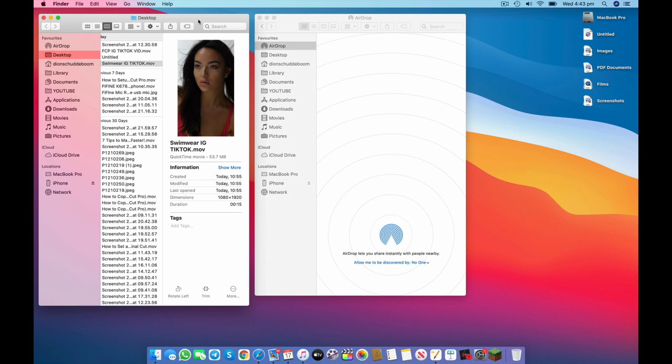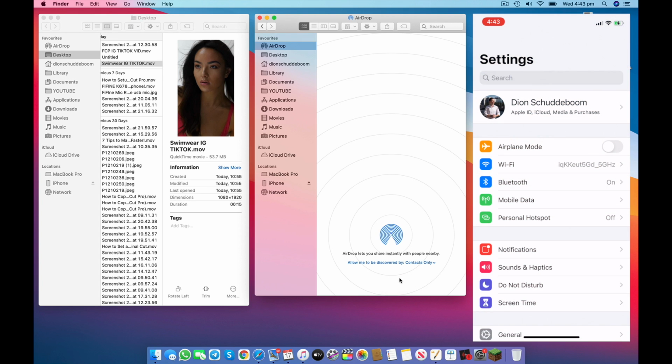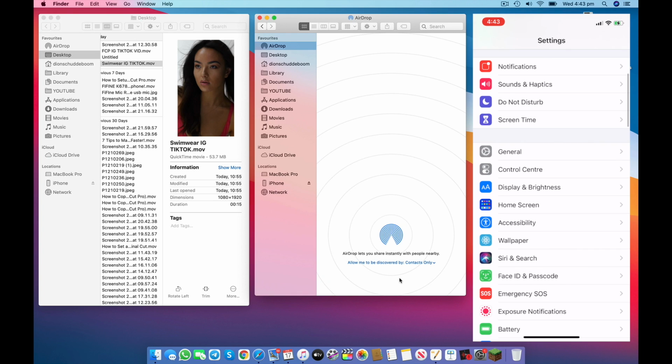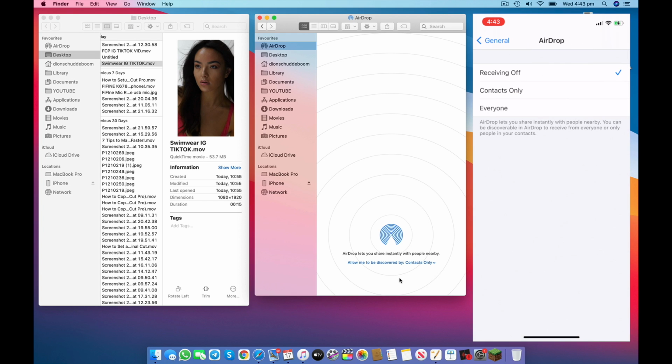Alright, so in order to transfer the video file from our Mac to the iPhone via AirDrop, the first thing you're going to want to do is open up a new Finder window and click on AirDrop. From here, you're going to want to make sure that your AirDrop is discoverable by either your contacts or everyone. And then on your iPhone, you're going to want to open up Settings, scroll down to General, and then click on AirDrop. From here, you're also going to want to make sure that this is selected on either Contacts Only or Everyone so it can be discovered by your Mac.